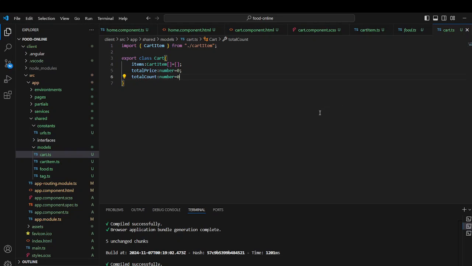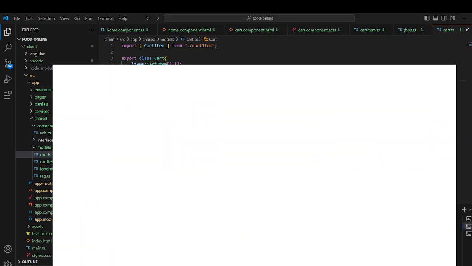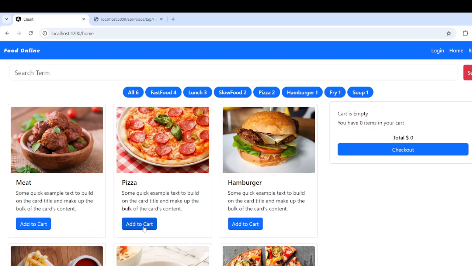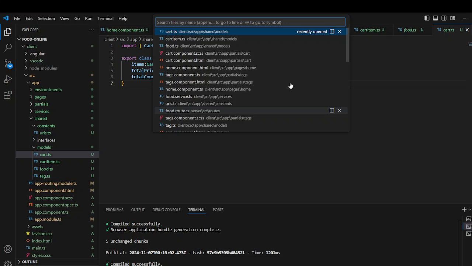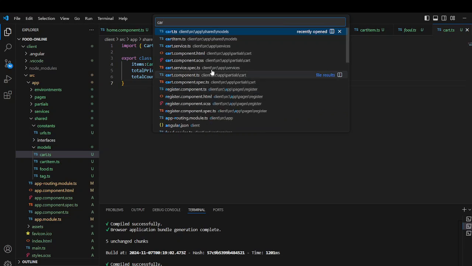So let's use these things when we click on add items. Okay, now if we go to the application, whenever we click on add to cart, we have to add this particular item onto the right hand side section. So let's do that. Now let's go to the cart service first and add an add-to-cart method inside the cart service.